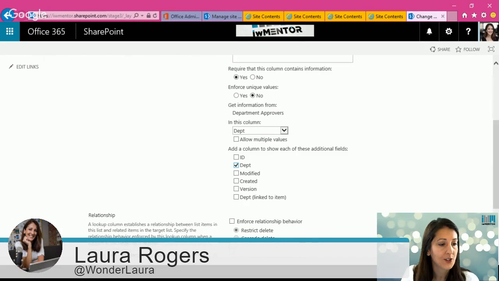Oh, Air Douglas says there are two department fields in the user profile service. One is mapped to a term set and the other is not. Good to know. I never really dug into why there are two there.